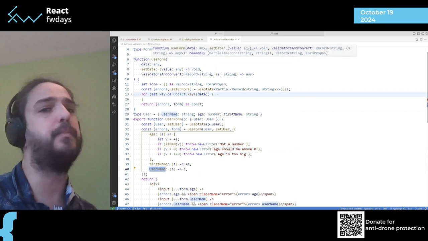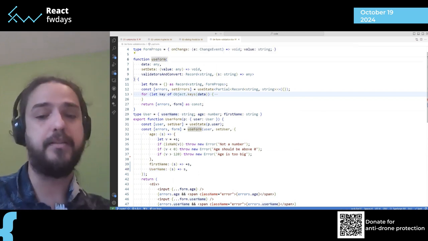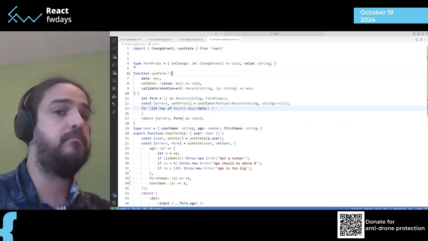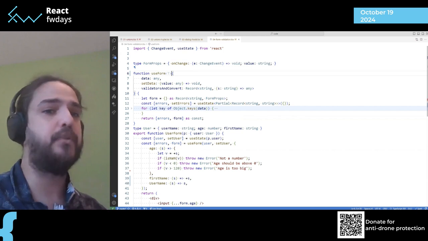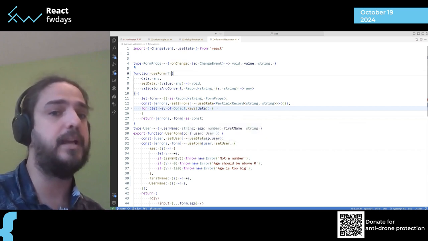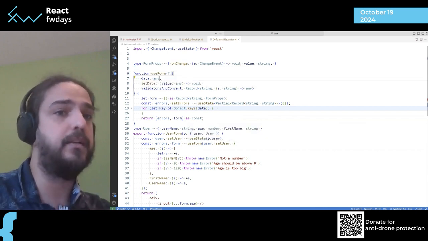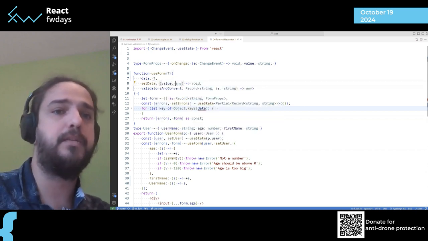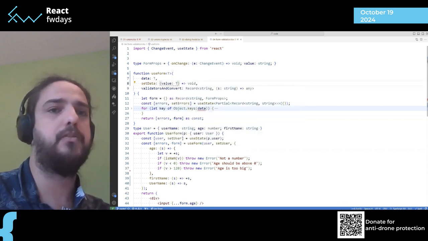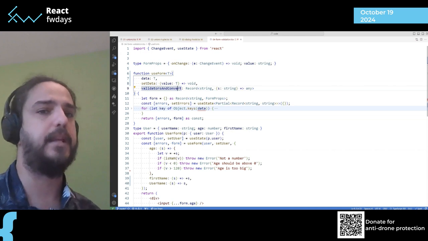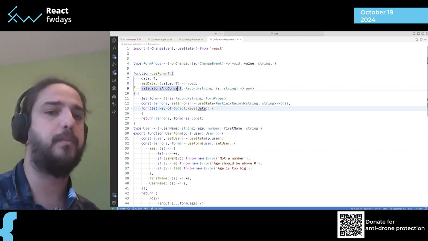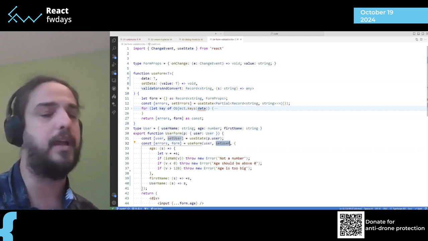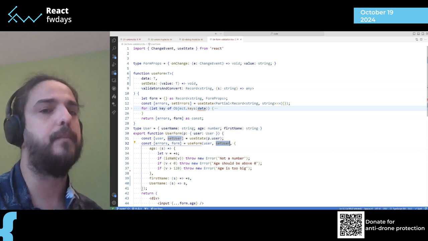Well, the first thing, as with the previous example, is that we need some generics, right? Because we need to capture the information from the call site to know exactly what kind of object we're editing. So first of all, we're going to say that data is of type T, and set data also has to accept something that is of T, right? And this will ensure that we're passing in the correct pair of user and set user.